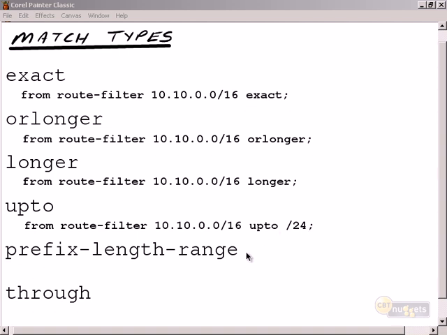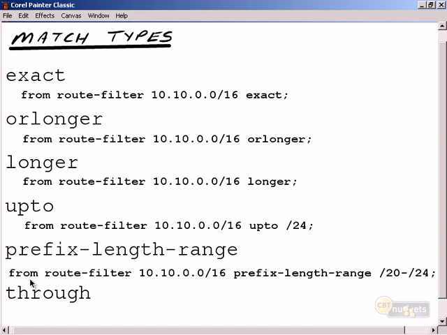Now, the next one, prefix length range, is similar to up to. This one gets kind of long. So from route filter 10.10.0.0/16, prefix length range, and then we're going to put in here /20 through /24. So it's similar to the up to, except it offers both a lower and an upper limit to the acceptable prefix length. So it has to be greater than or equal to /20 and less than or equal to /24.